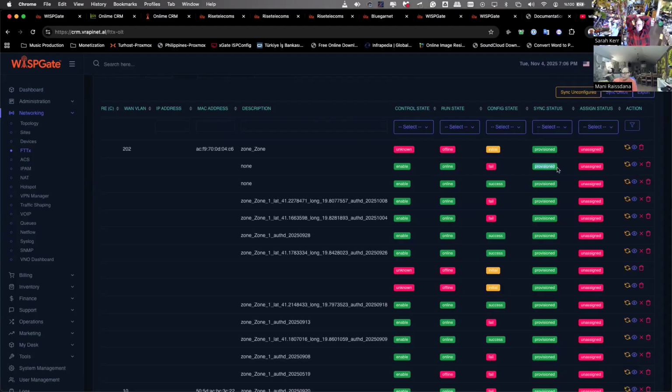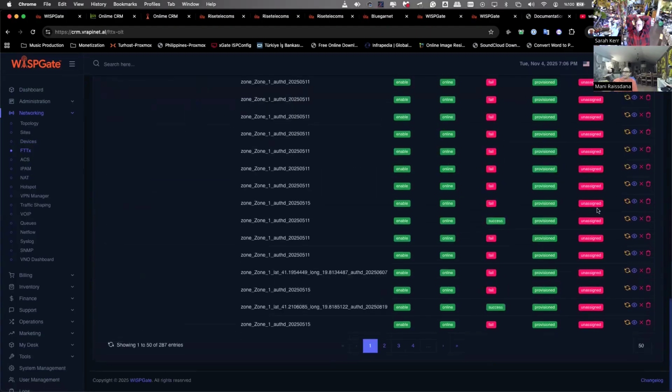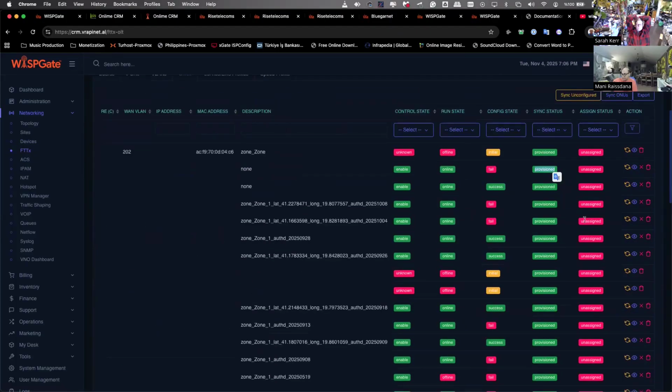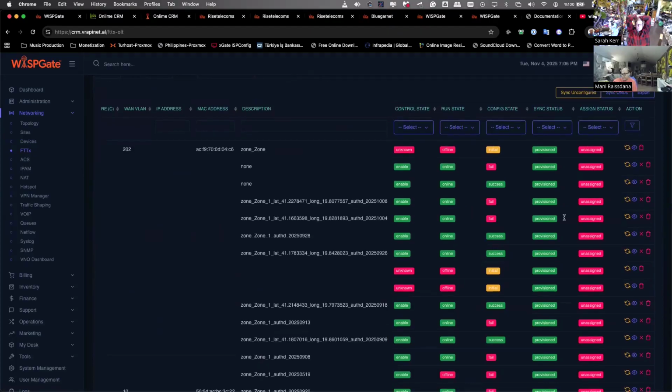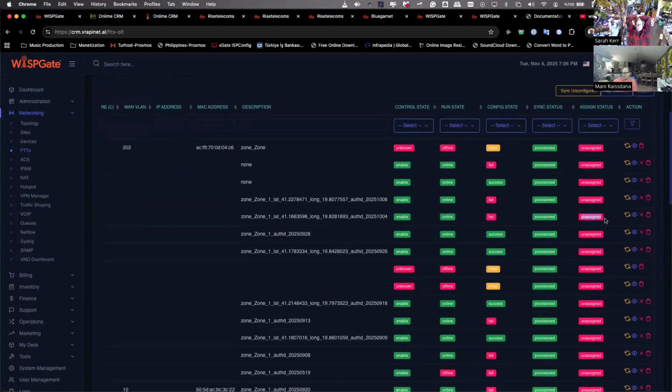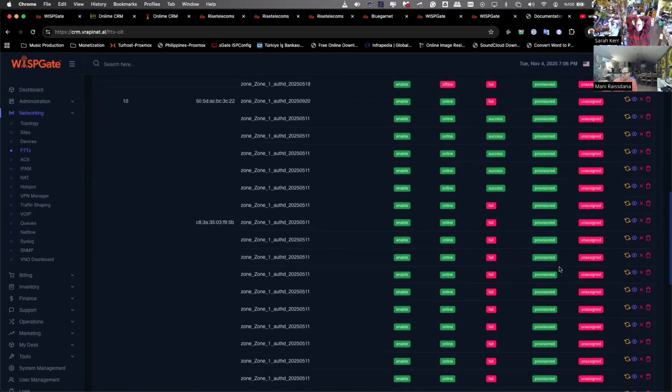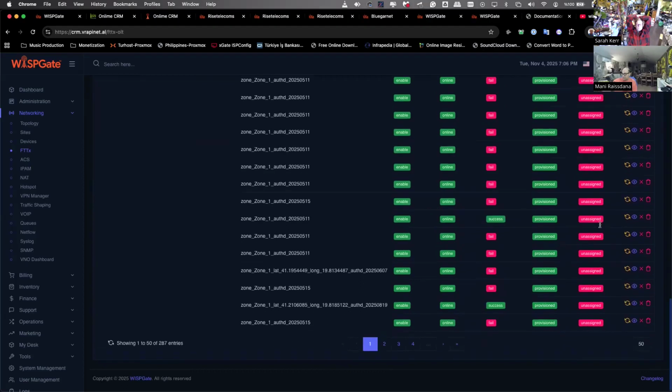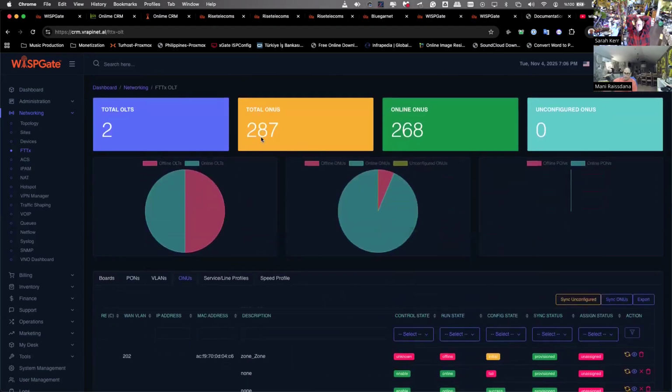So provisioned are those ONUs that we could synchronize with the OLT and brought to WISPGate. And if they are assigned to any subscription, if they are used by any customer, the status would also be assigned. So all these ONUs are already provisioned, but they are not yet assigned to any customer. OLT management is also there.